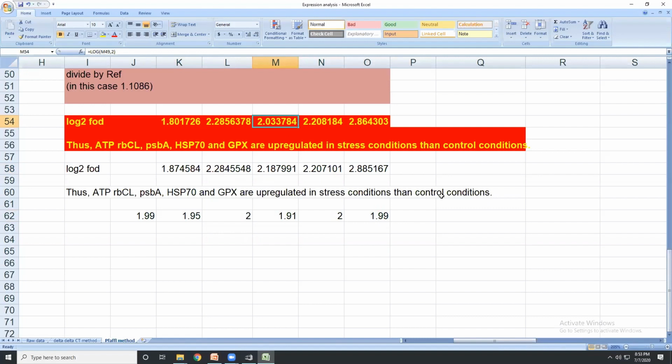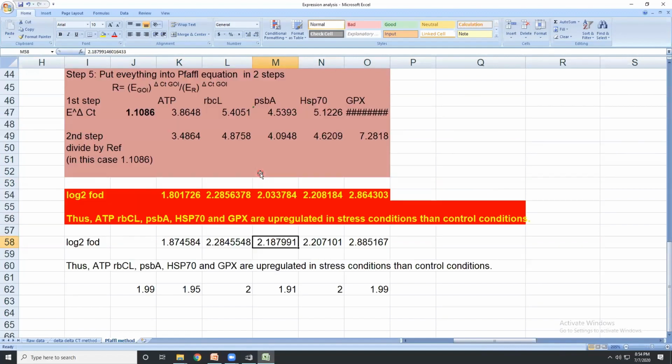Another important thing to notice is that when you are using the log fold change from the delta Ct value, if you have not taken into consideration the primer efficiency, you are actually reporting a little bit higher expression value for the gene. For example, in this case, which is PSP, if you are not taking into consideration 1.99, you are reporting 2.18 relative expression, right? Whereas actually it is 2.03.